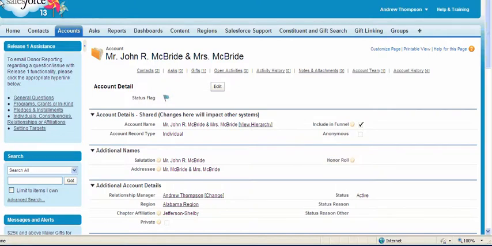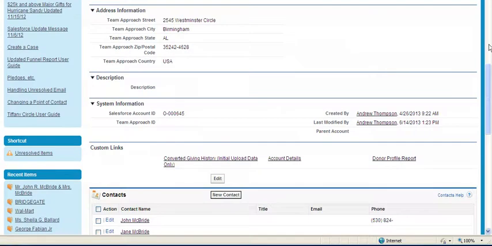The additional account details shows who the relationship manager is, the region, and the chapter of the relationship manager. If this account was to remain private, so that it was not viewable to others, this checkbox would be marked. The status of this account is active, as noted here. If this account was to be marked as inactive, you would note that information in the status reason or status reason other field.